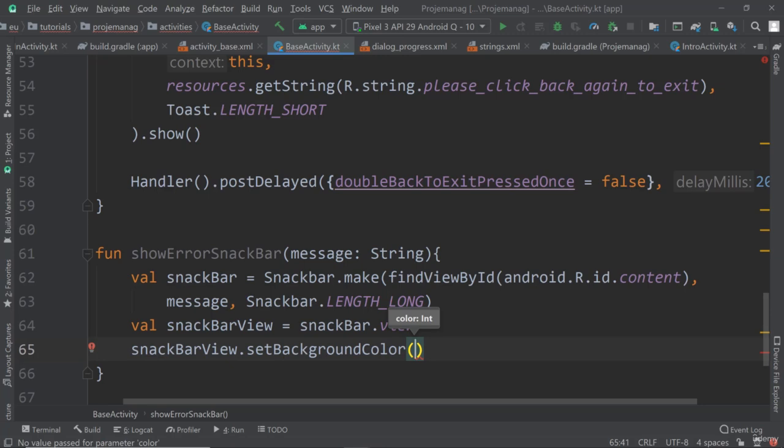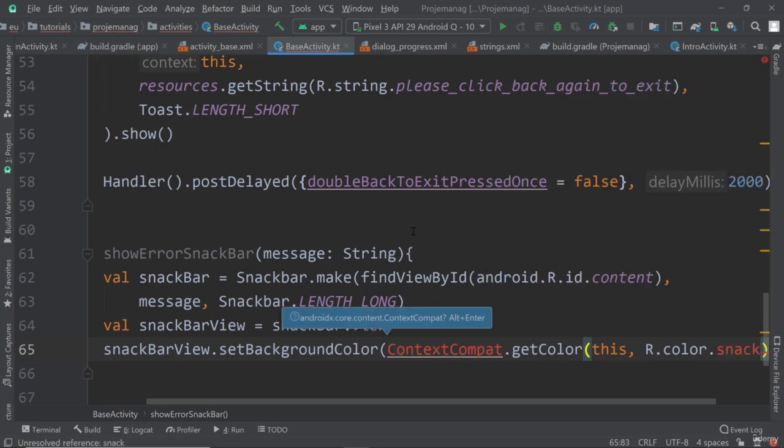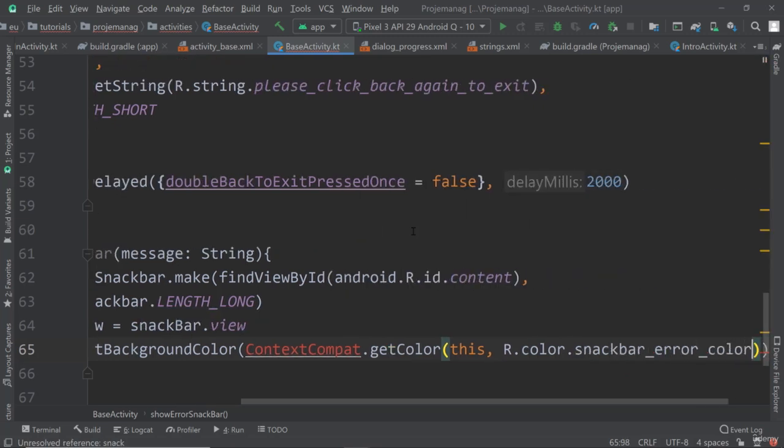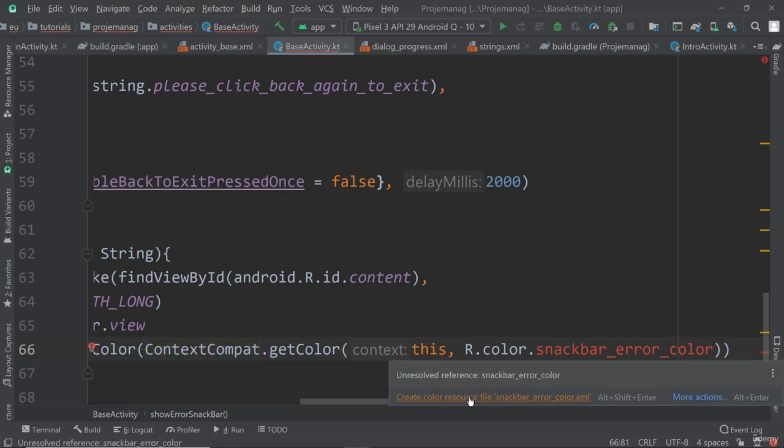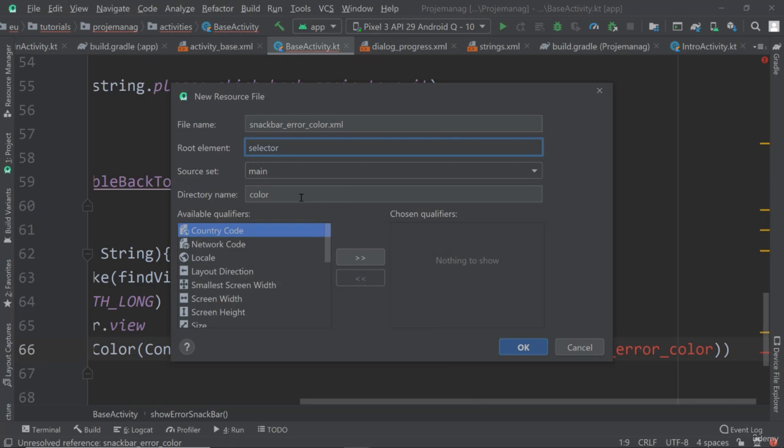Okay, so in an error, it might make sense to change the color to, for example, a red color. Okay, so here I'm gonna say ContextCompat.getColor for this, and R.color.snackbar_error_color. Of course, we need to set that color up. So let's import the ContextCompat, and then let's create this color. All right, so let's create color resource, snack bar color.